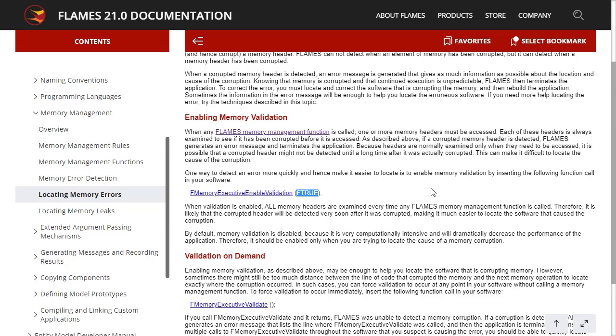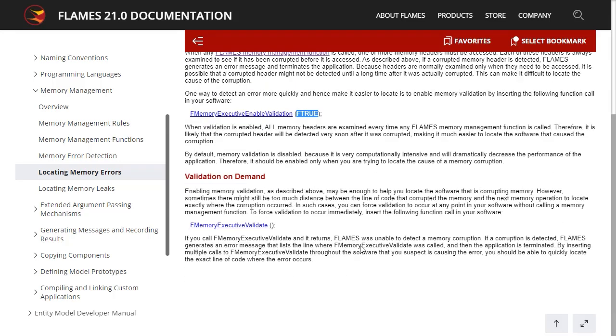Normally when you're doing an allocation, it only checks the memory around the memory that's being allocated, or around the memory that's being freed. But this will check all the memory every time something happens. You can also make a call to validate the memory on demand.